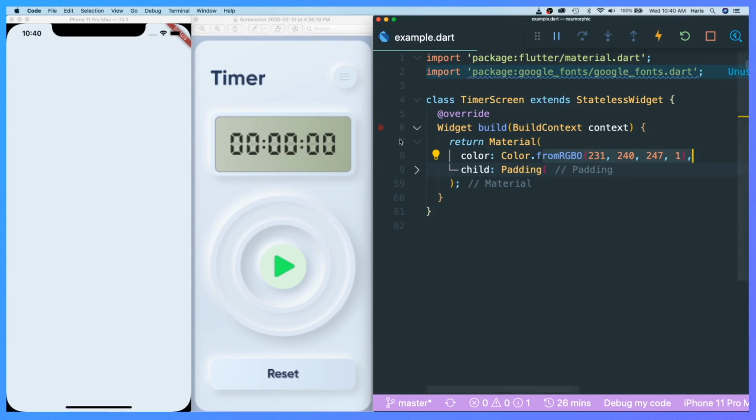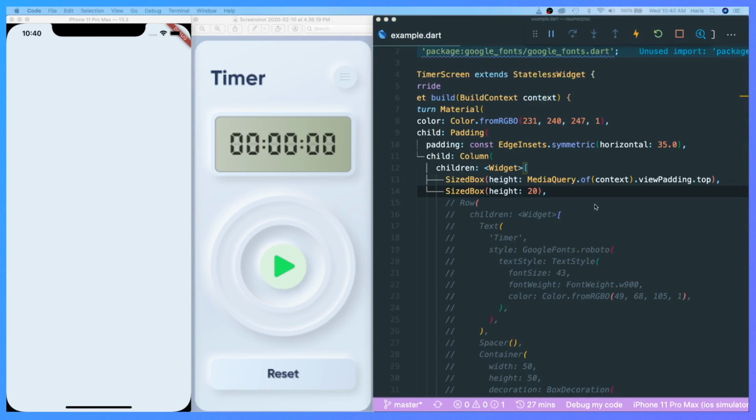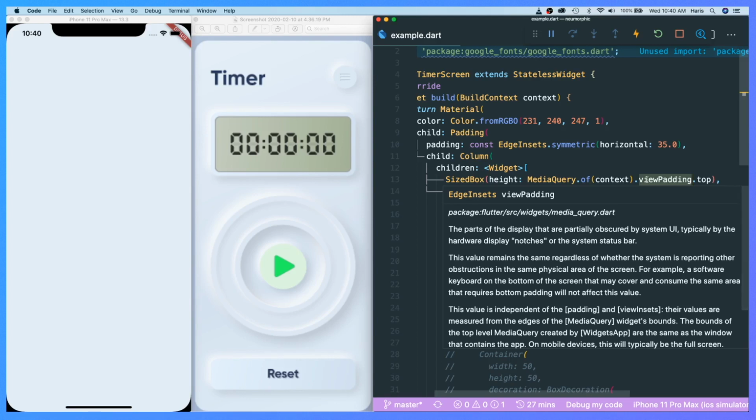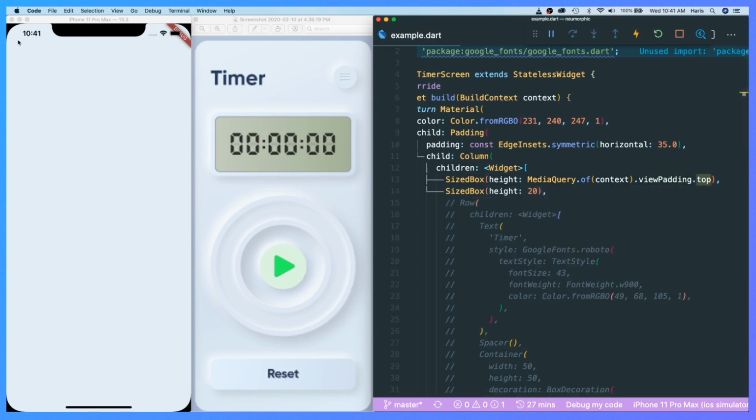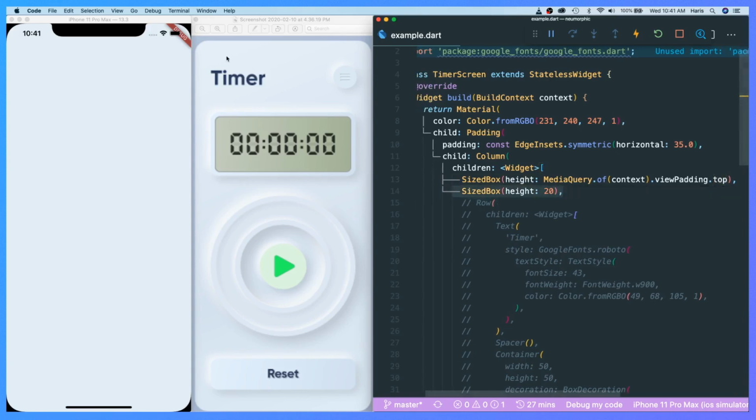And what I found out is that rather than using the safe area widget, I will use a sized box with a height from a media query class, getting from the context, and it has this view padding, which is basically the notch itself. And I will choose the top one. And this will give me the area that I need to work with when I'm working with a design. And then I decided that I need a sized box with a height of 20 for it to have the spacing between the notch and at the same time my widgets.